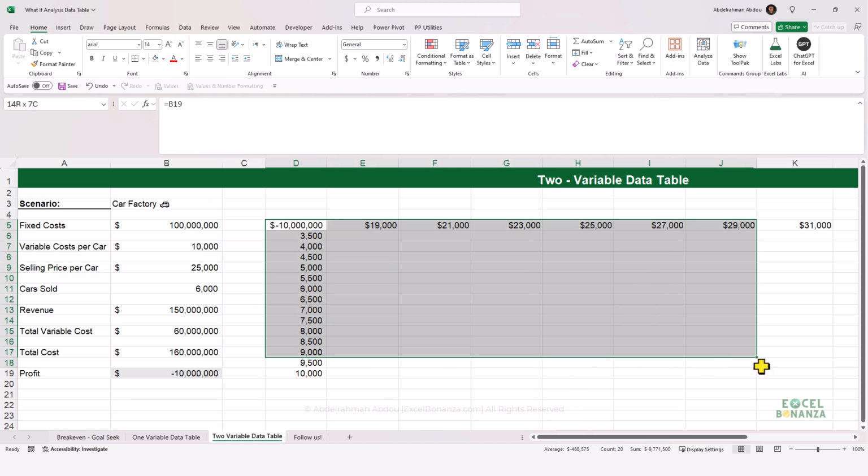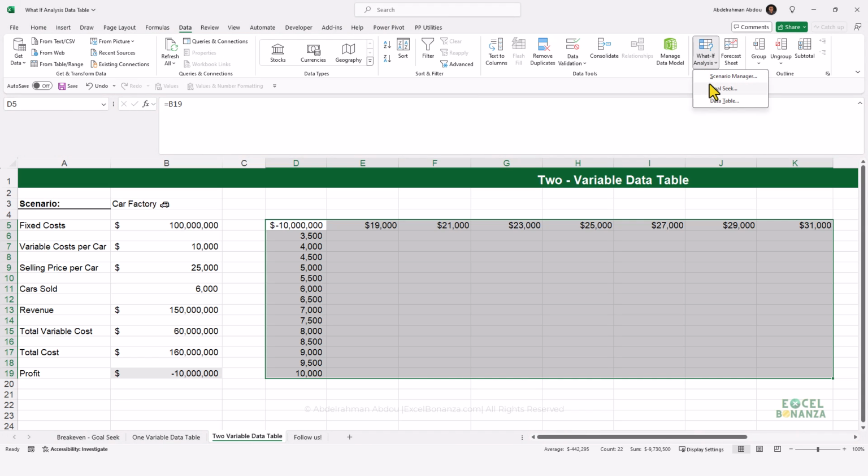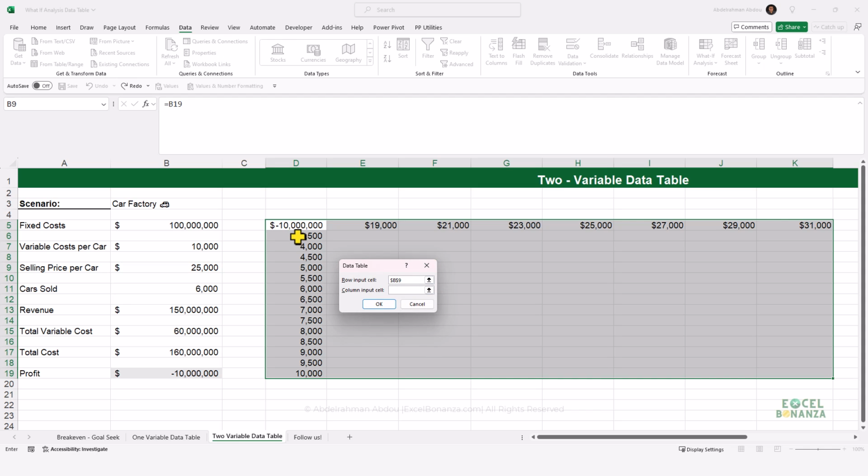And now we can select this area here, including the cell containing our formula linking to our profit formula here. We're going to go to Data and What-If Analysis, and then we're going to select Data Table. For our row input cell, because the row here contains our selling price, the row input cell is going to be the selling price per car. And for the column input cell, because our column here contains the number of cars sold, therefore our column input cell is going to be the cell containing our number of cars sold. And we're going to click OK.